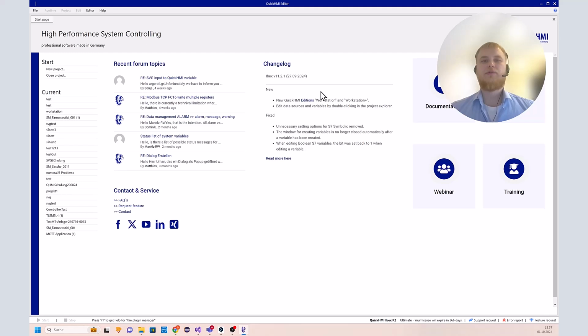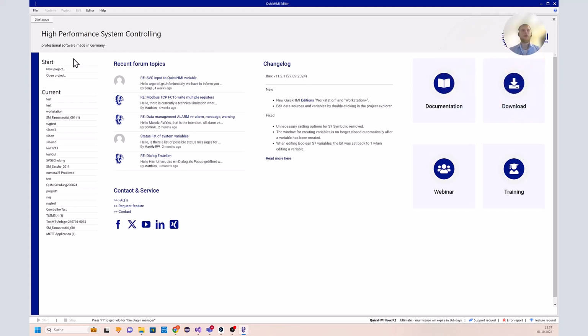If you start or open QuickHMI, you will see this home screen here. So what can we do here? We can create a new project. We can open some previously created projects. We can see some posts of our community forum. And we can see the changelog: what is new, what got fixed, as well as some documentation, download, webinar or training.